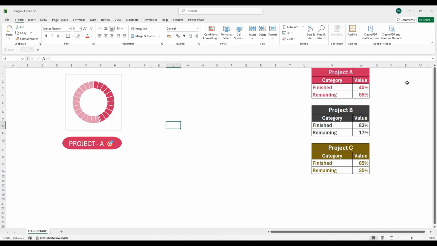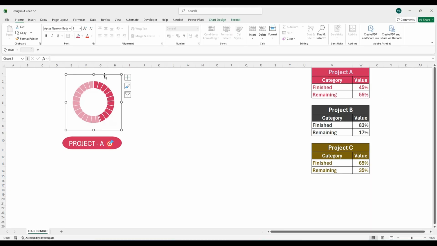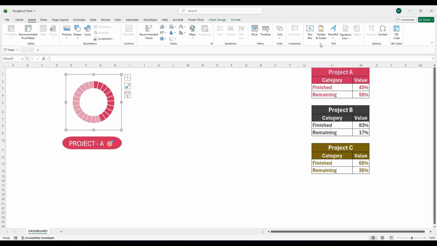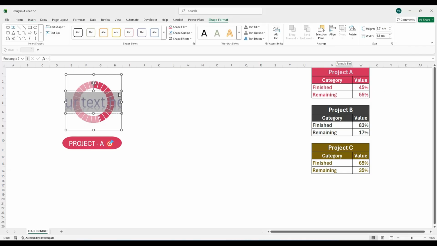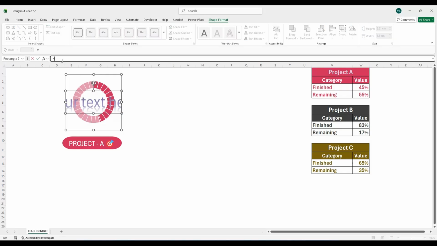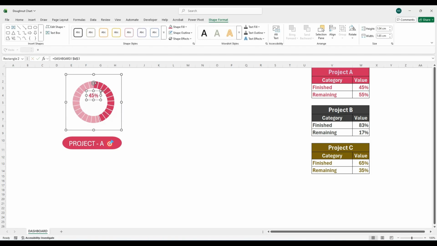Now close the Format pane. Select the donut chart by clicking the outer border. Go to Insert tab. Select WordArt and choose the Reflection Gradient style. While the WordArt text box is selected, go to the formula bar. Type equals and link it to the finished percentage for Project A. Place it in the center of the donut.